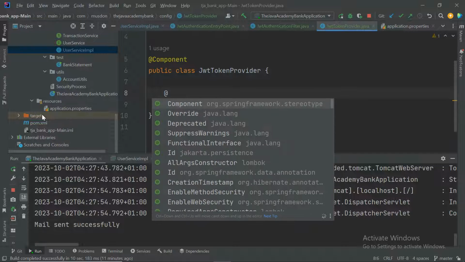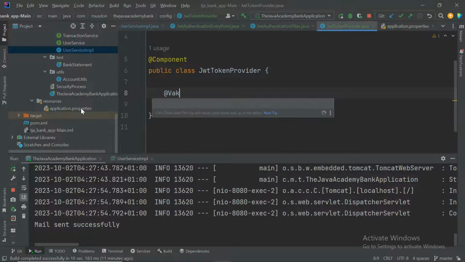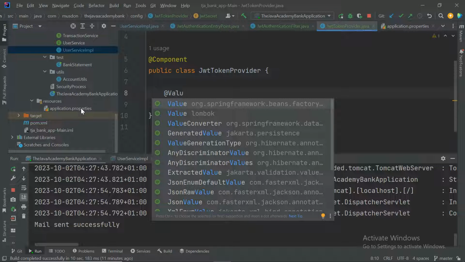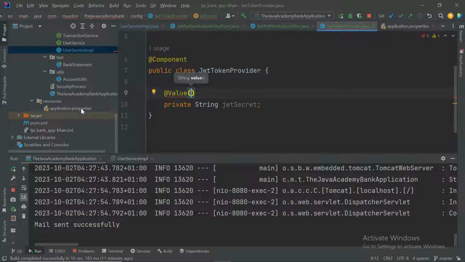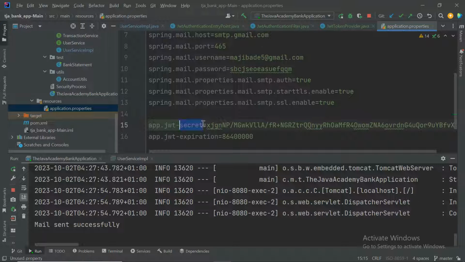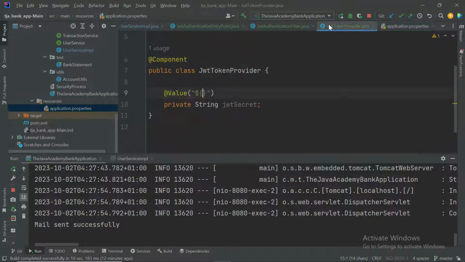To access a value from application.properties, you use the @Value annotation from the Spring framework beans, not from Lombok. Then in here, you just do dollar and the name of this particular key. I'll just copy it, Ctrl+C, and come back in here, paste it, and then we are good. We have access to that particular value.